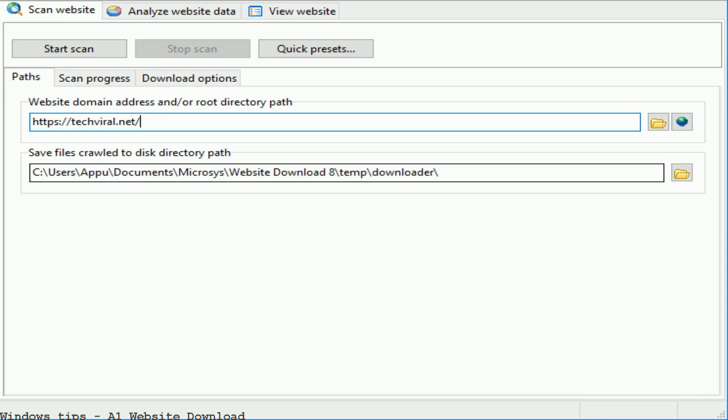Download entire websites and browse them offline later. Download and archive entire websites such as forums, galleries, online books and articles. Website downloader can perform website login and handle cookies. A1 Website Download free trials to download entire websites.